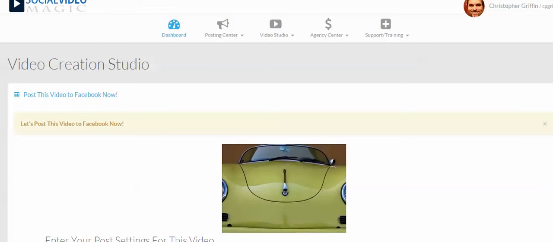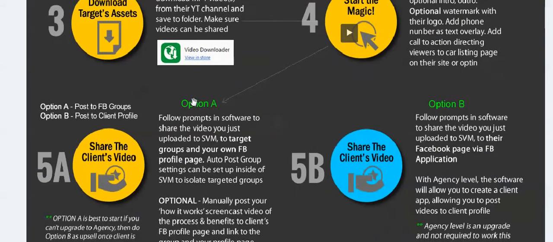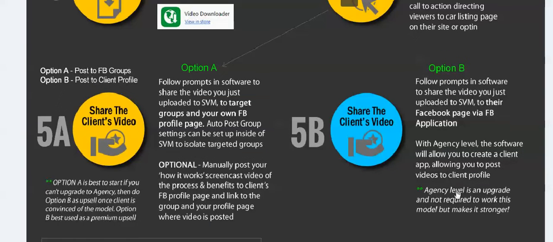Now, with the model, there's two options, option A and option B. Okay, option A is to post to Facebook groups. Option B is to post to a client profile. Now, option B, we have to do some things with the Facebook application. And everybody should have this now. You should be upgraded free to the agency level. So you can ignore this because everybody got upgraded.